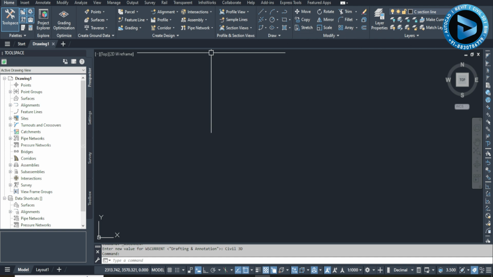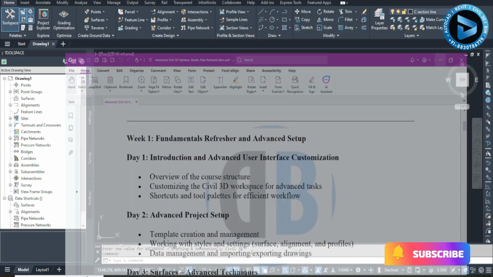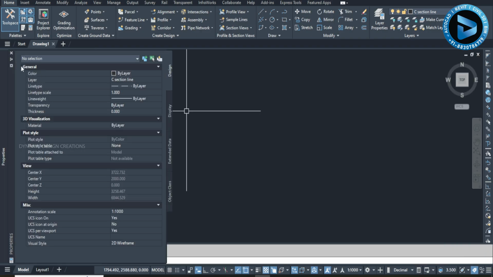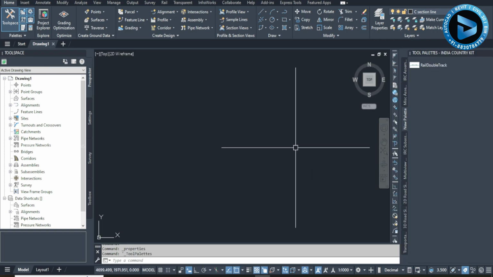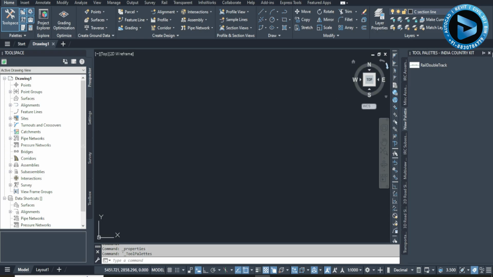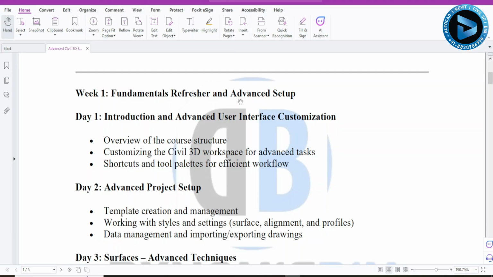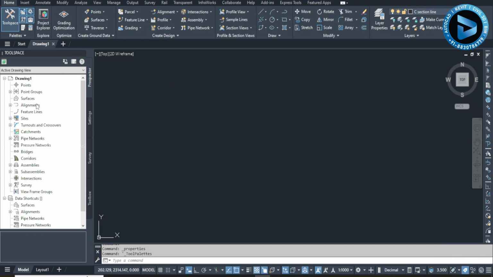And this is our AutoCAD tools. And we have shortcuts here in Civil 3D. If you want our assembly here, just click Control and 3. This kind of shortcuts are there. We will learn in our course the shortcuts and tool palettes. This is our tool palettes, tool space.